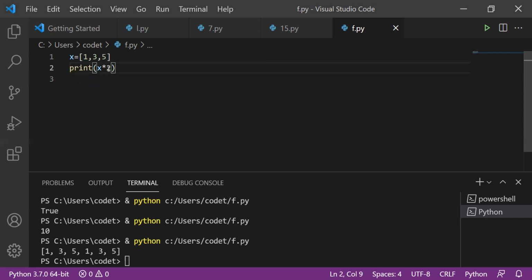For suppose if it is x star 4, now what is the output which we are going to get? We are going to get 4 times the list: 1 3 5, 1 3 5, 1 3 5, 1 3 5, something like that.